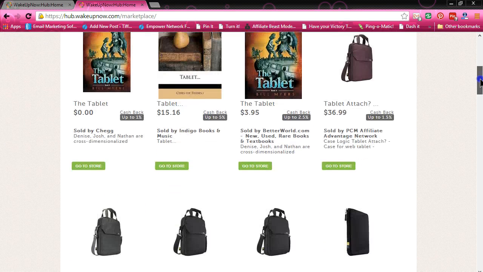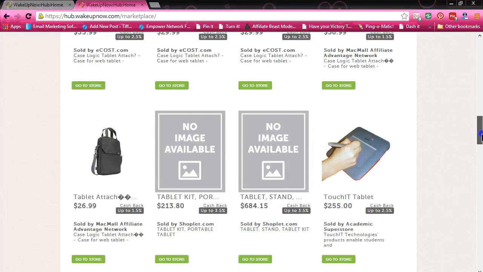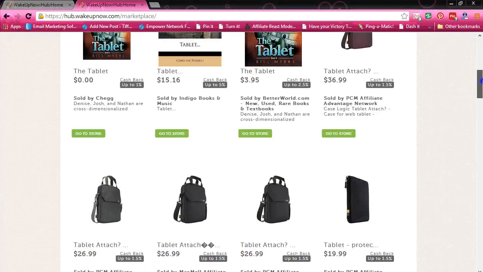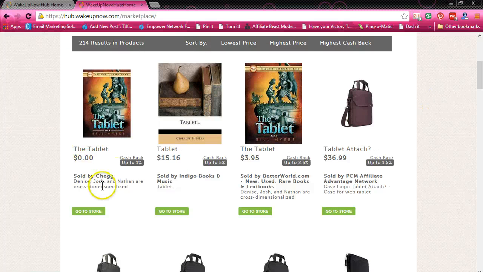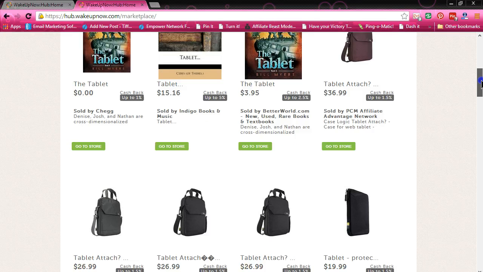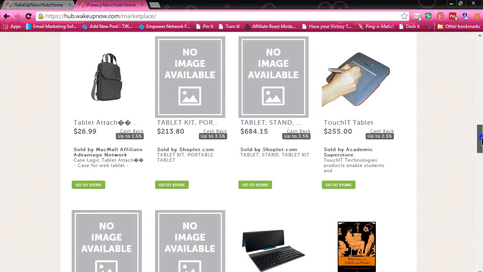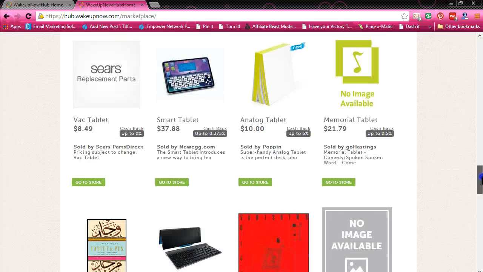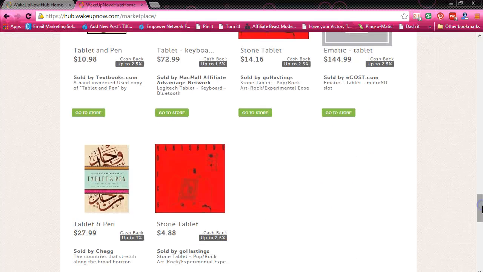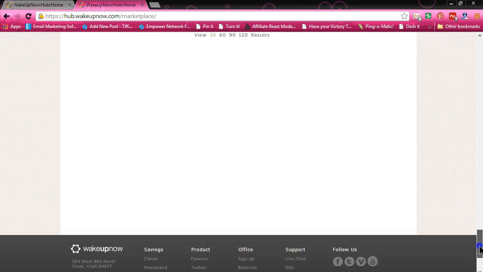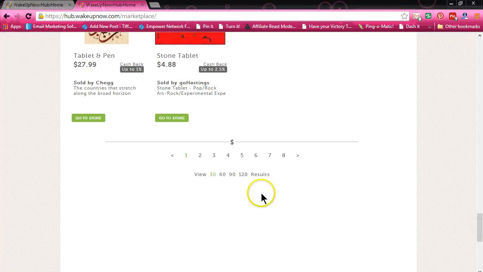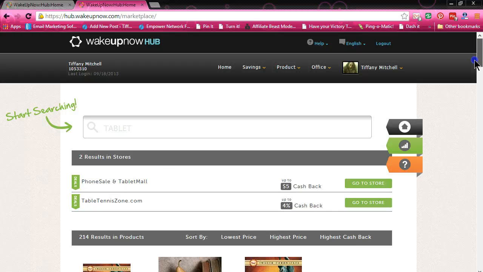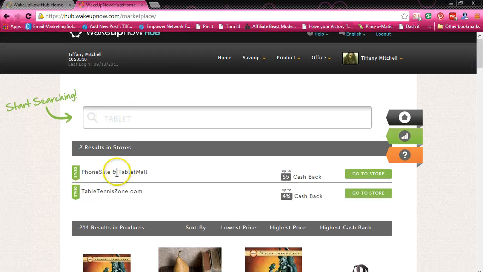Now, it doesn't just search for tablets, it searches for everything that you could possibly imagine for a tablet. Cases, holders, styluses, music, analog tablet. Okay, so look at this. Tablet and pen, stone tablet, and it sends you to the store. Now, this has pages and pages of results here. Let's find something else. All right, up to $5 cash back.